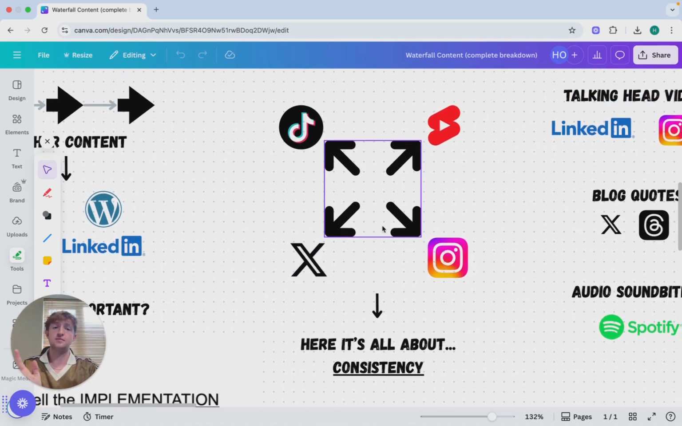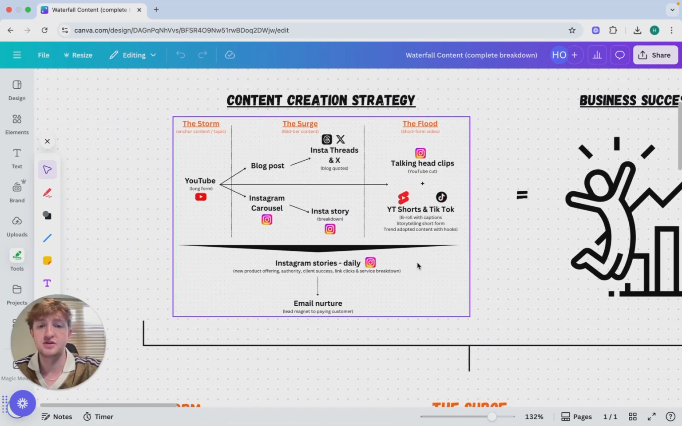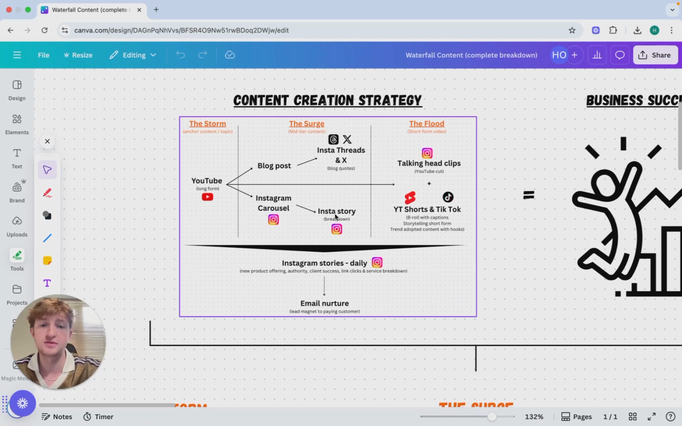And we also, this little diagram down here, try to branch that out into as many different platforms as possible. So we might talk about Instagram threads, we might talk about X, Instagram, and this is also when we start to bring some of our Instagram stories into utilization as well, which we'll get onto in a little bit more detail later, but using Instagram stories simultaneously with your carousels as a way to break your service down can be really powerful.